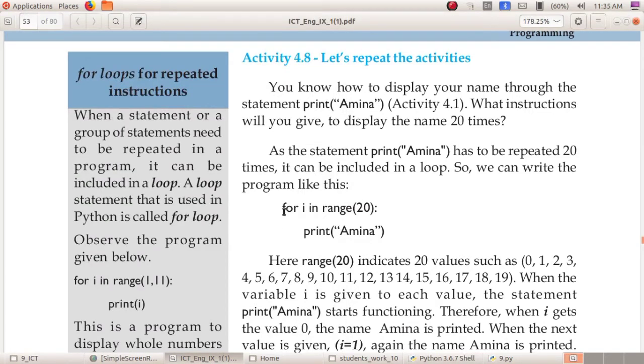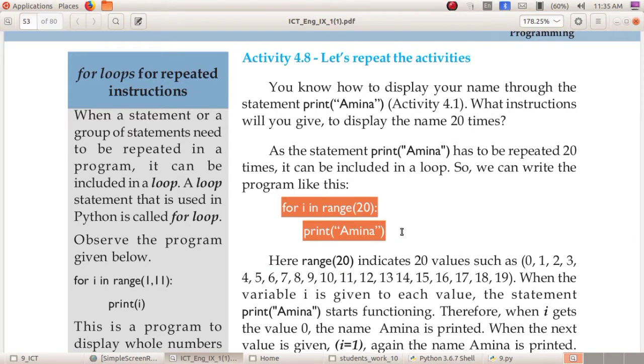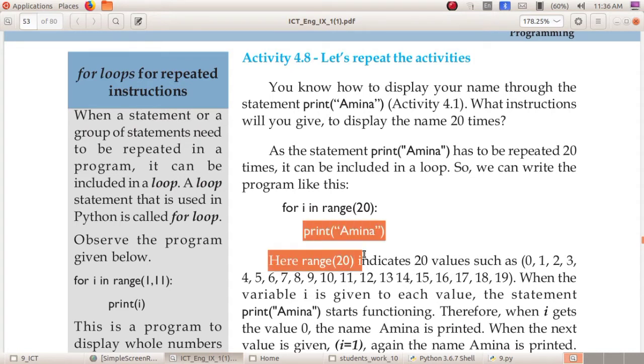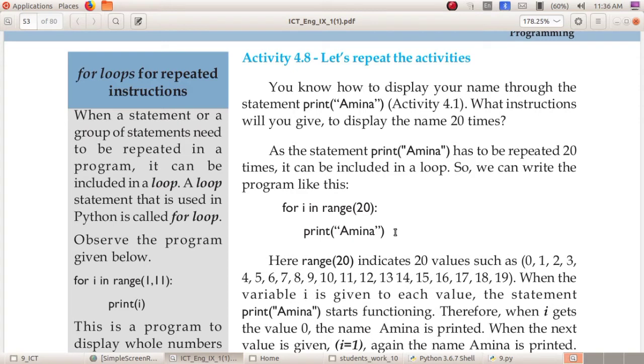Now we have used the for loop here. You have to remember the syntax of the for loop: for, then the variable i in range of 20, then put a colon, then press the enter key. After that you have to leave a space here, then type the instruction print of Amina, inside the bracket and double quotes.